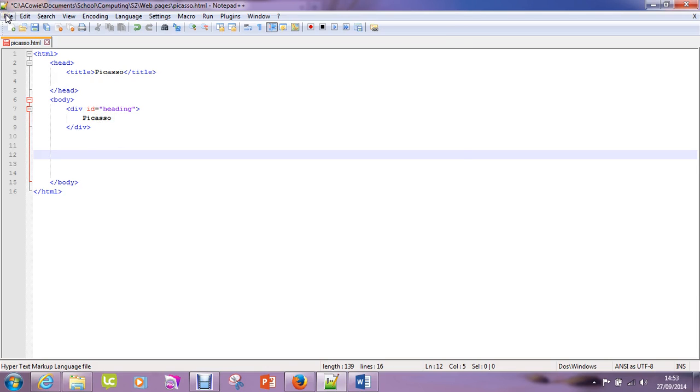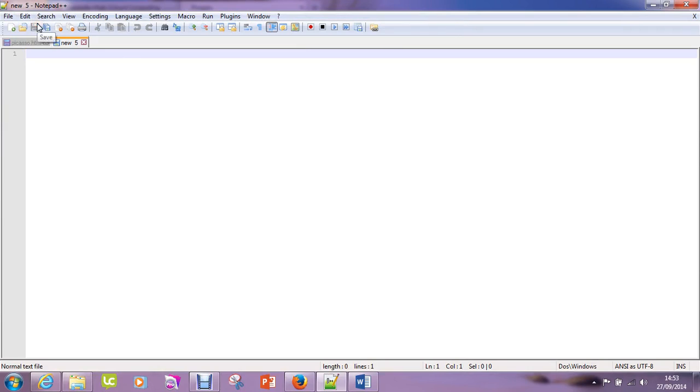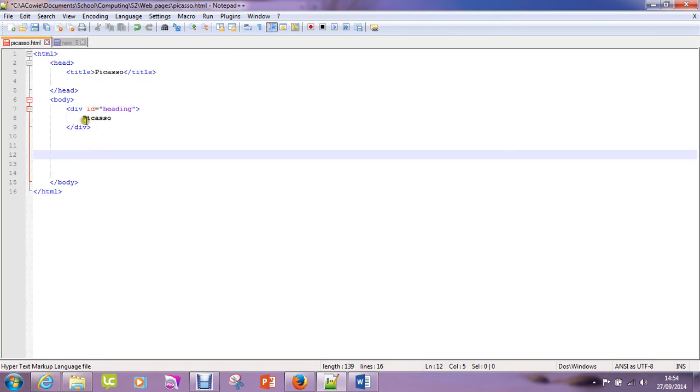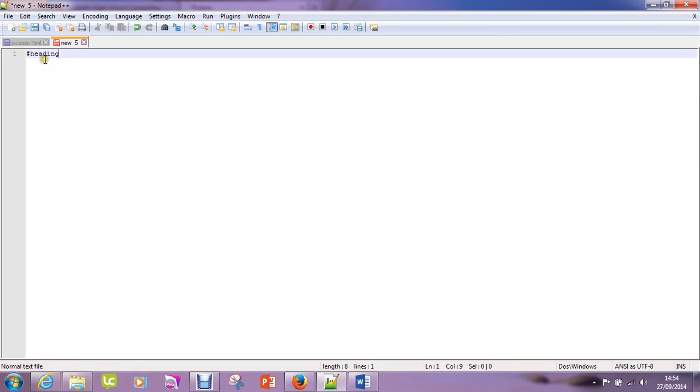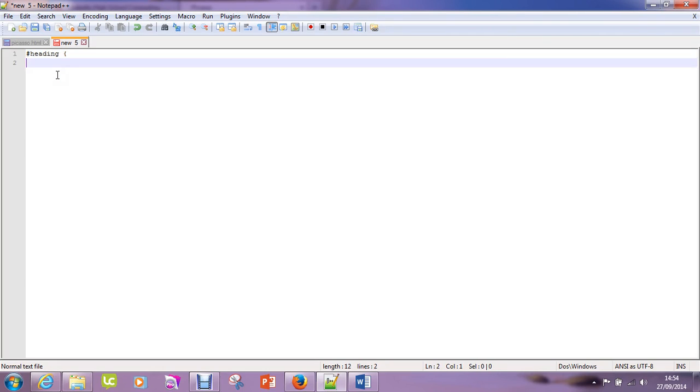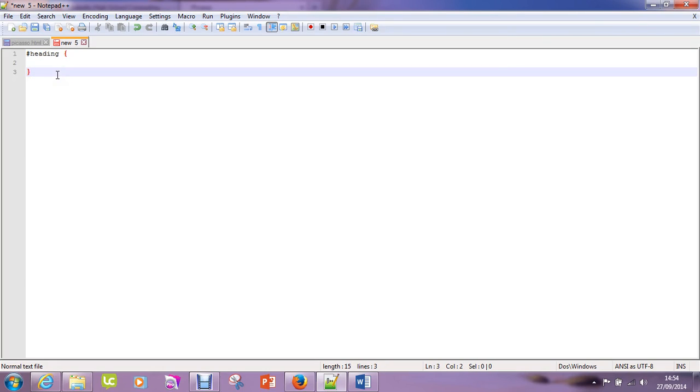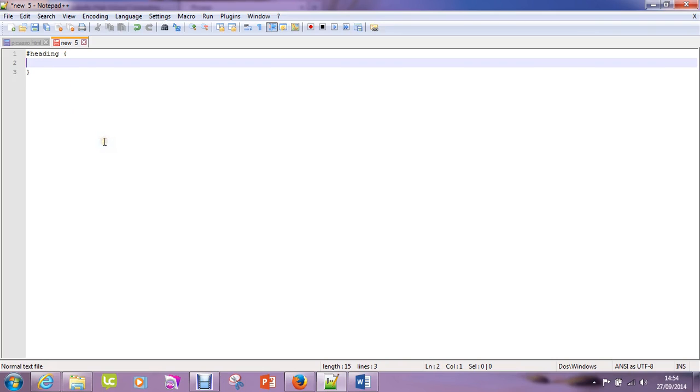Now I'm going to create a new file, and this file is going to hold all the styling that I'm going to do on the page. So I'm going to write a hashtag and then the name of that division. So here I've got the division, I've identified it by the word heading. So in here, that's the word that I use, and I have a curly bracket to open and another one to close the style for that particular part of the page.